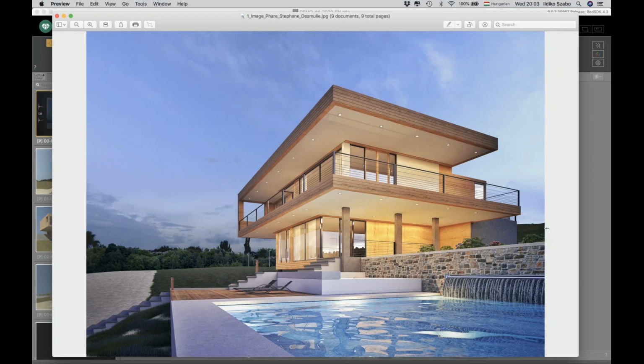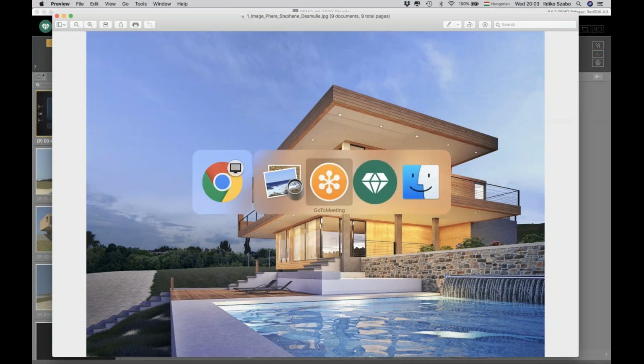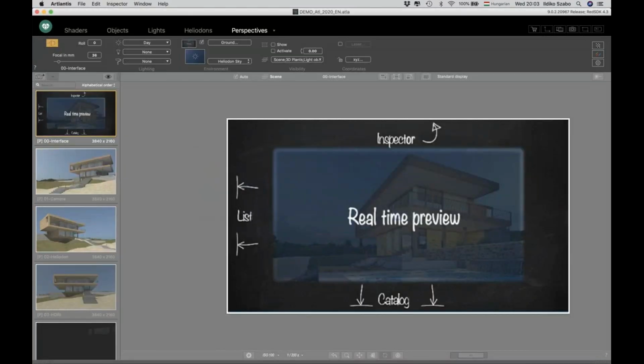Artlantis is a standalone application, first of all, that needs a modeler as a companion that creates the 3D model. I'm jumping directly into the Artlantis interface. This 3D model is imported into Artlantis, and we can set up nice presentations like still images, parallel views, animation, panoramas, and so forth.